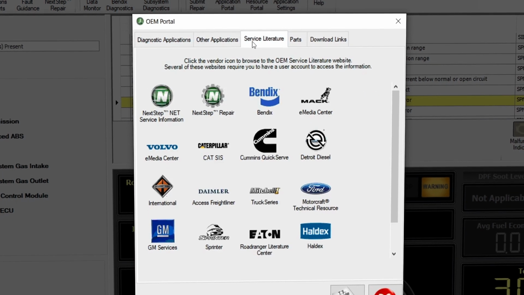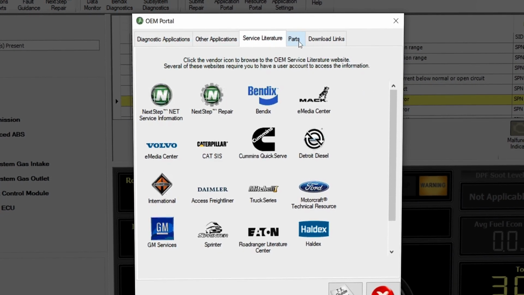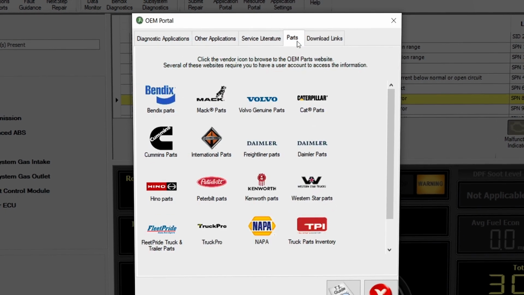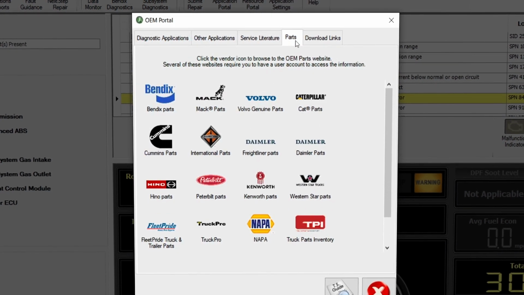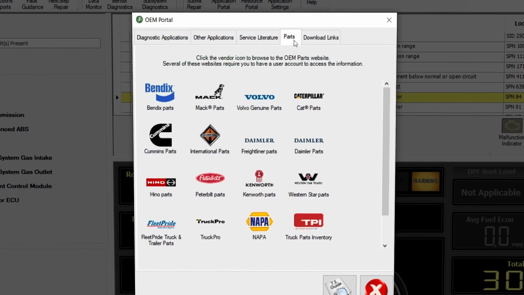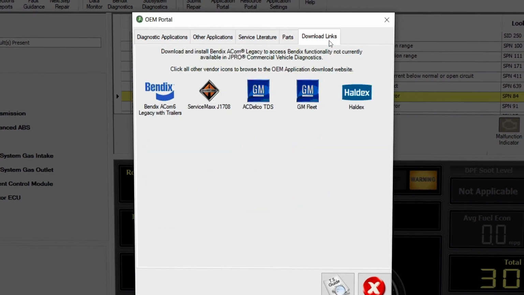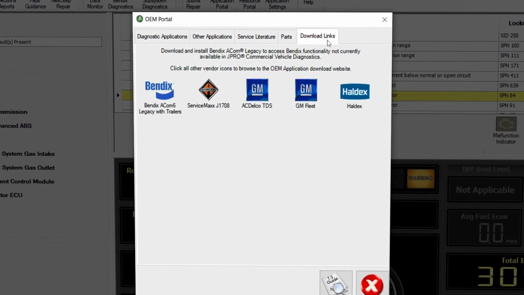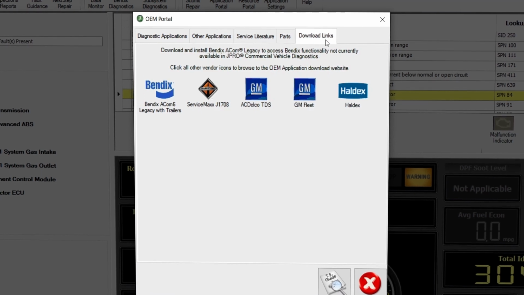The following two tabs allow you to view service literature and parts from each OE. Please note that you will need an account and login credentials for many of these OE services. Finally, download links offer direct access to applications you can download free of charge.